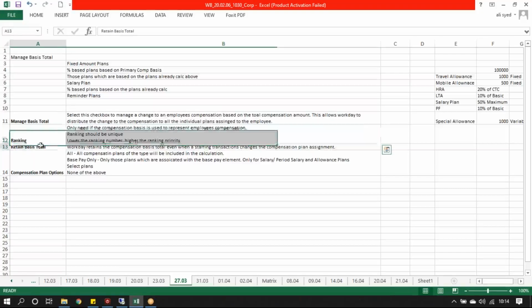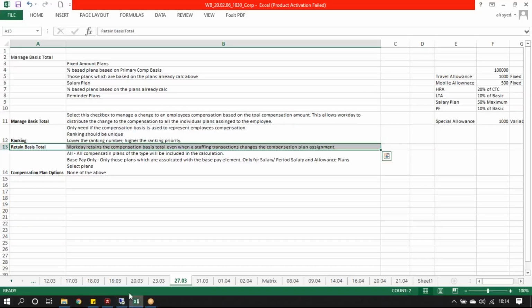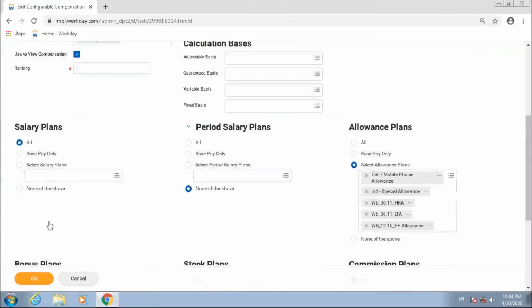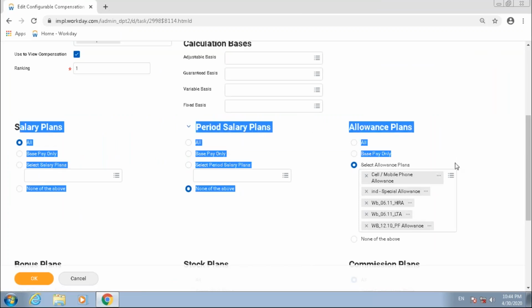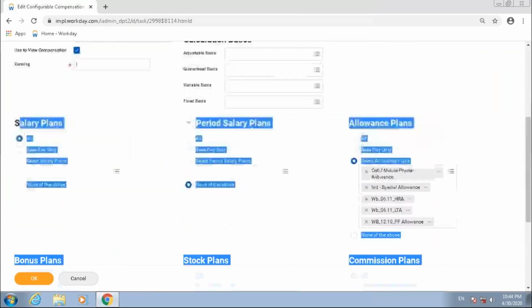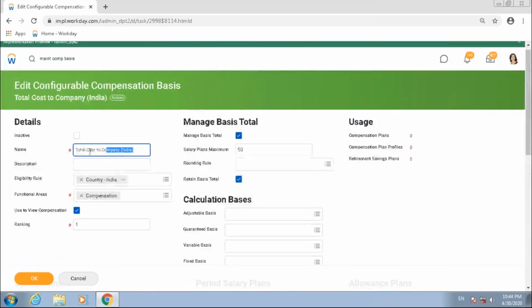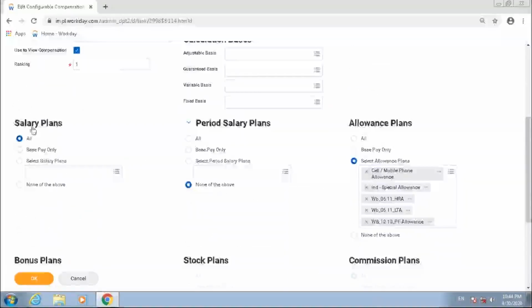And we have already discussed ranking, right? And then the next part is all your different plans which will add up to give you the total value of your CTC, right? So here I've selected any salary plan assigned to the worker should be included to calculate the CTC, right? I don't want period salary plan to be included. I have only selected these specific allowance plans to be included.